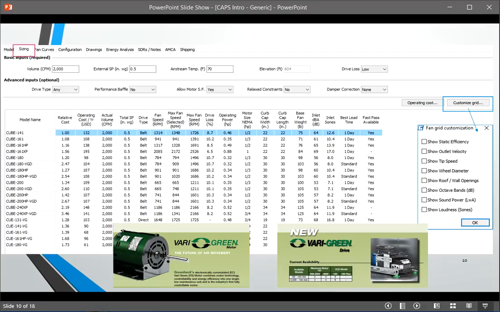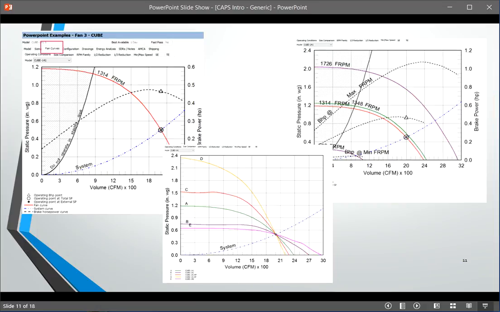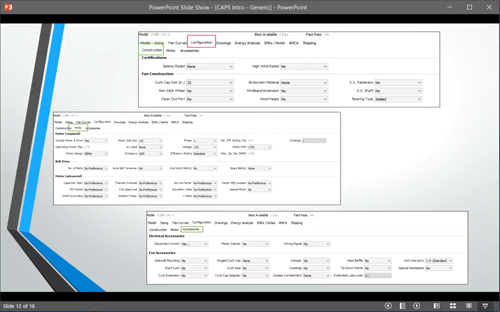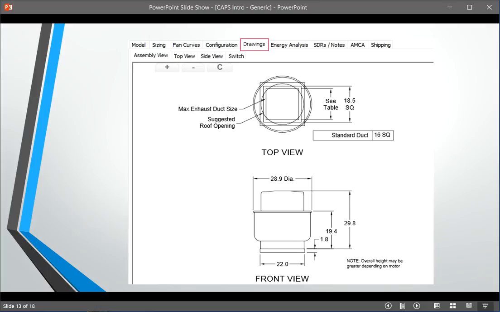I point out this customized grid tab over here because sometimes people care about tip speed or wheel diameters or certain things like that. You can customize this grid, and you can add some extra categories that aren't normally part of it. So from here you can pull up fan curves. You can compare different fans within that selection. You can come over here to the configuration tab, and then you can look at the construction, the motor, the accessories with your particular fan. You can also generate drawings very quickly. You can look at these, and you can bounce back and forth between these tabs. You can go back to sizing. You can look at a different one if you have some sizing constraints that you need to look at on the drawing.